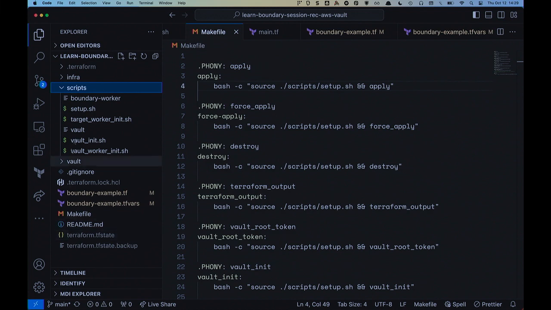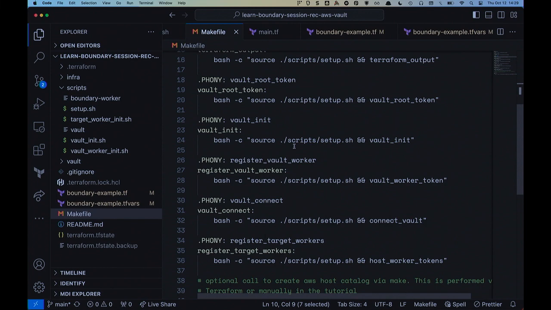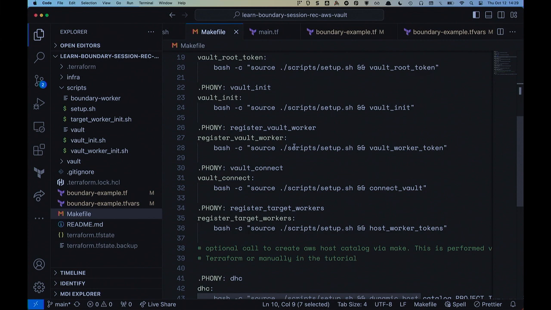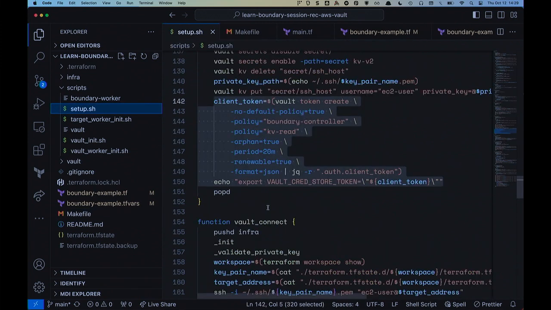The main things that I want you to be aware of as you go through this content are first the make file and the setup.sh script. The reason for this is that the make file just defines some very simple ways to interact with the lab environment, including a way for us to quickly apply or deploy Terraform and to destroy all of the resources associated with Terraform. Now, additionally, we have some extra functions that are inside of here, including setting up Vault, registering our Boundary workers, and also connecting to the Vault instance if we need to for some reason. And that's what the make file defines for us, and essentially it just calls some scripts inside of setup.sh.